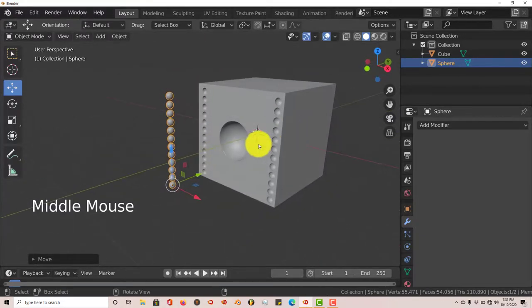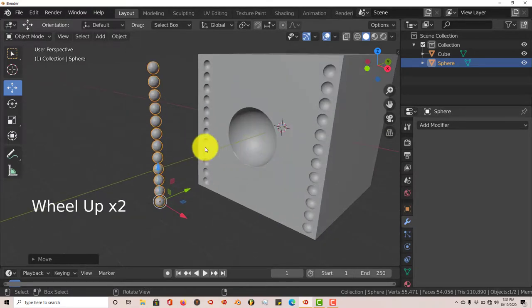So yeah, that's our quick tip for today, using the Boolean modifier to apply intricate details into a side of a mesh. And that's our quick tip for today.